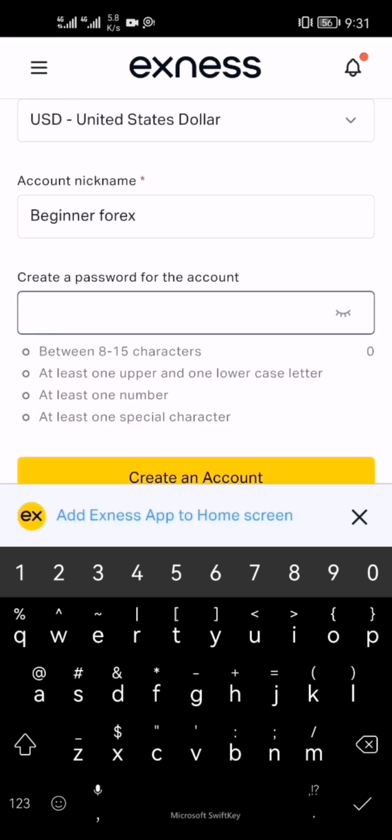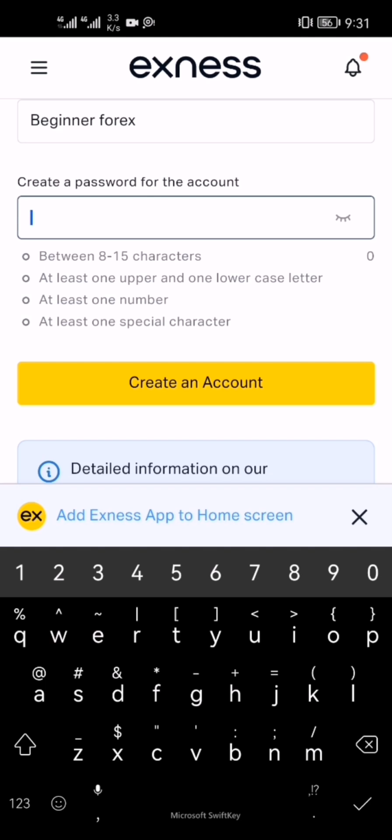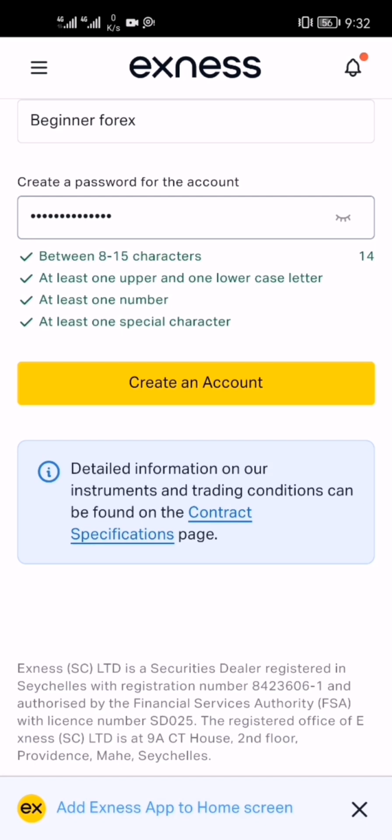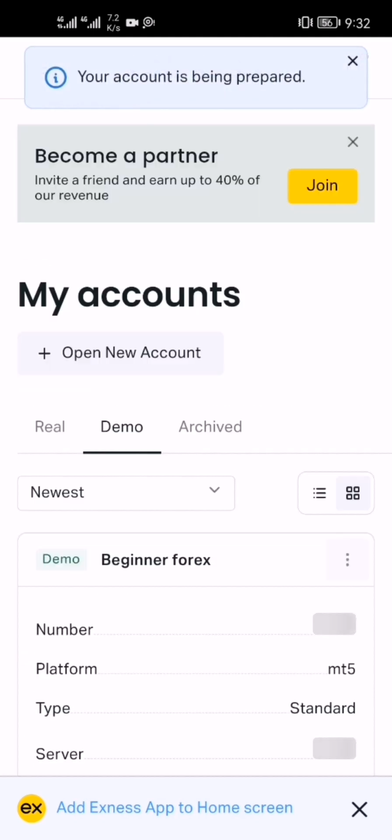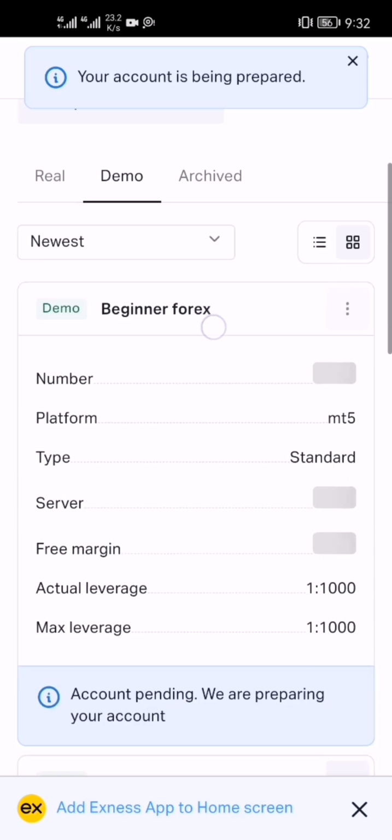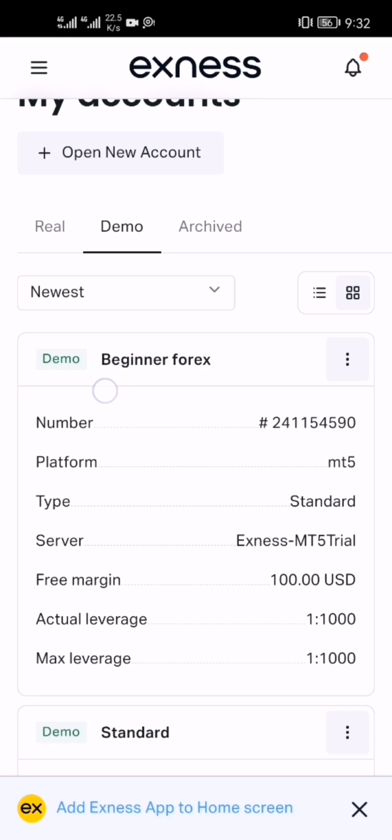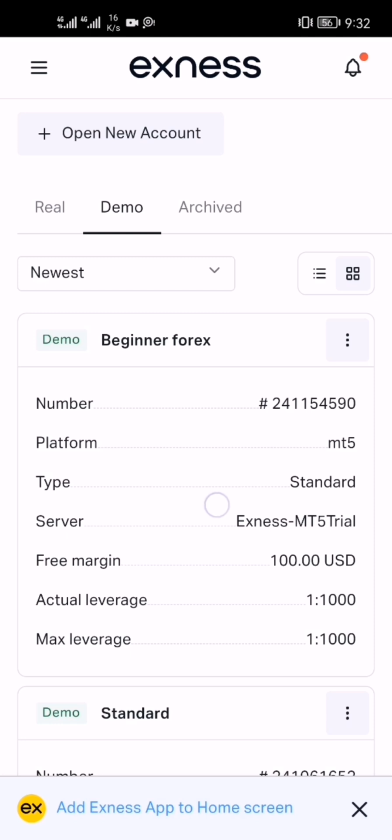Then here you create a password. Make sure the password that you choose is a strong password. Then you click on create account. Let me enter my password and I'll be back. After entering your password, just click on create an account. Then you wait for a while and it will create the account. You see that it has created an account. Here you see demo over here, and you see beginner Forex. That is the name of the account that we created.